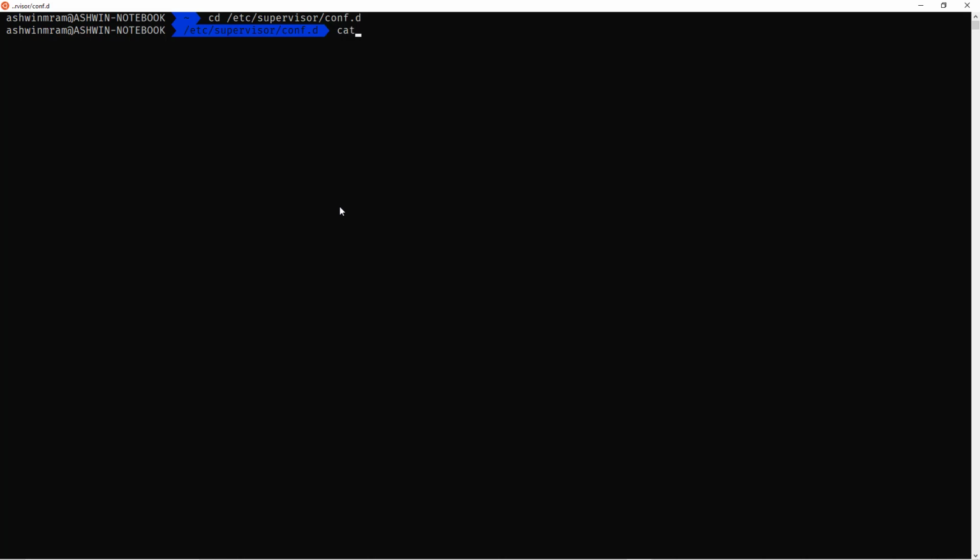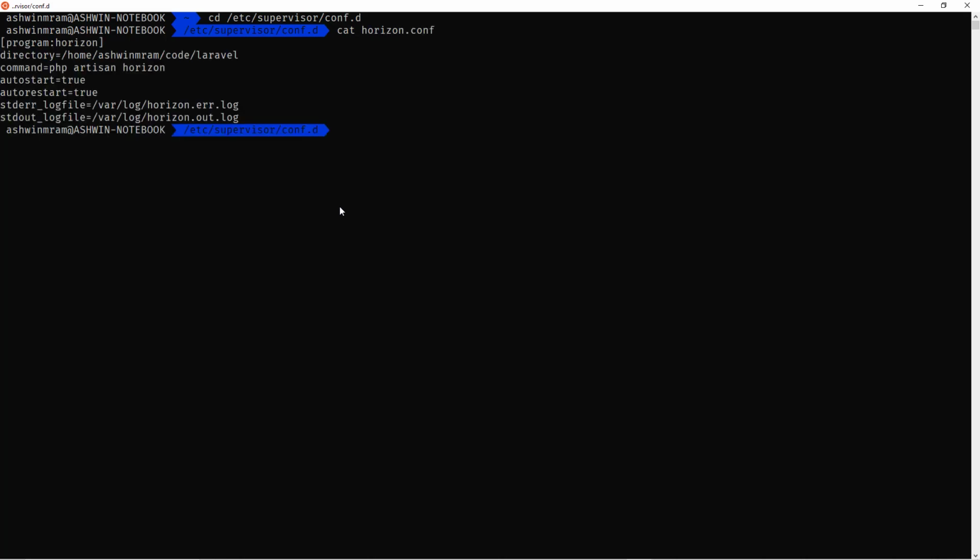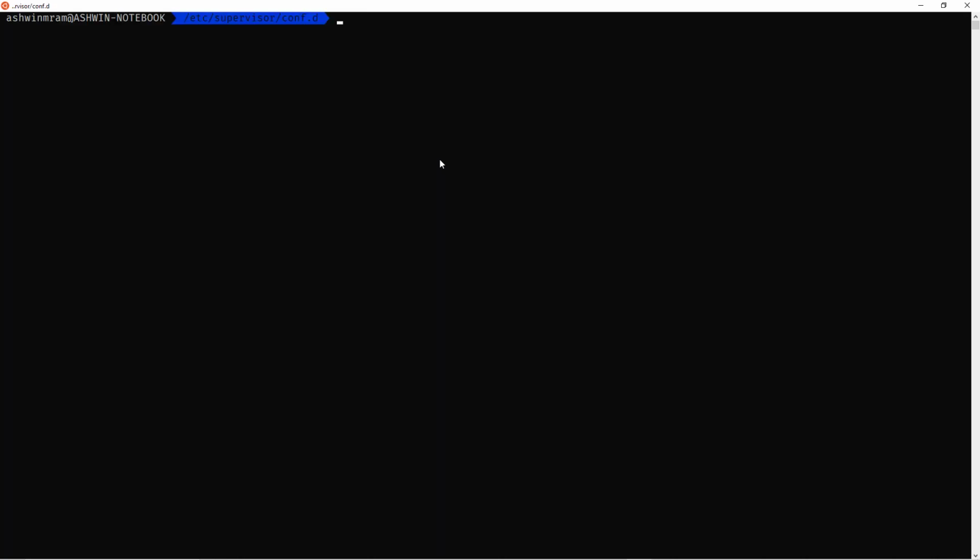But if we cat horizon.conf, you will see that you give the program a name. The directory is our starting directory, which is in our code Laravel folder. The command we run is php artisan horizon. We want it to auto start and auto restart with Supervisor. And of course, we have some log files associated with it. Now that we have that set up, we need to start or restart Horizon.